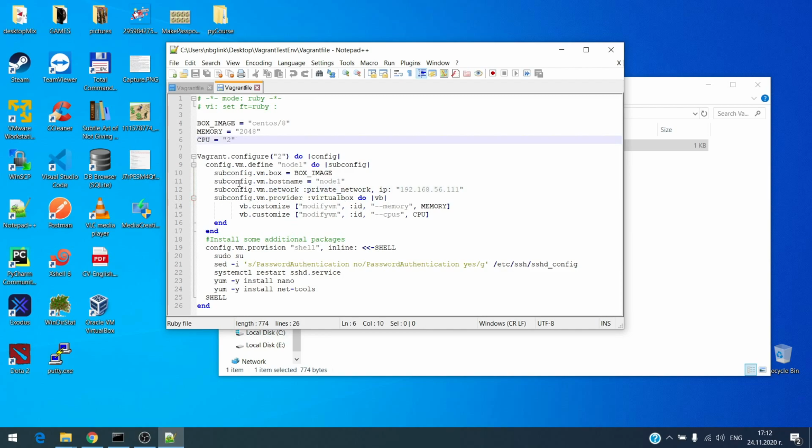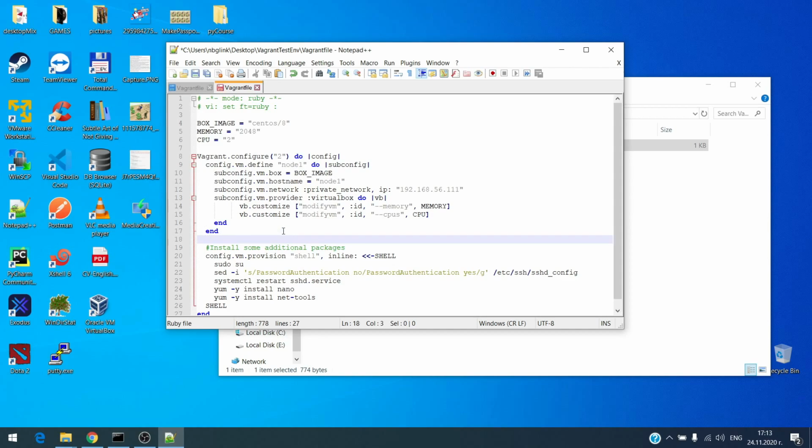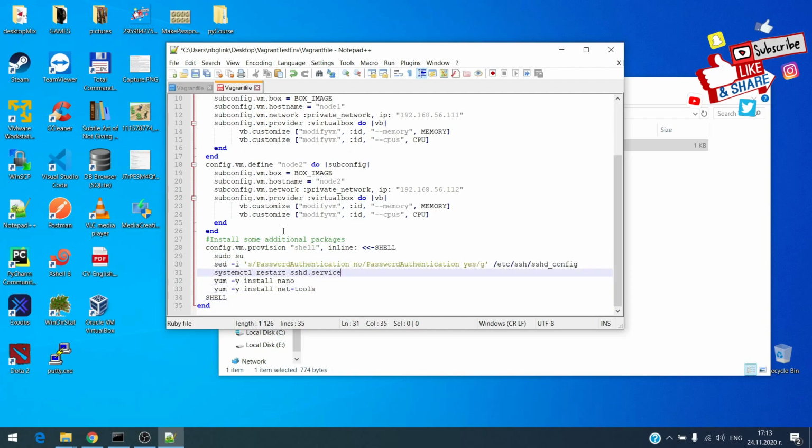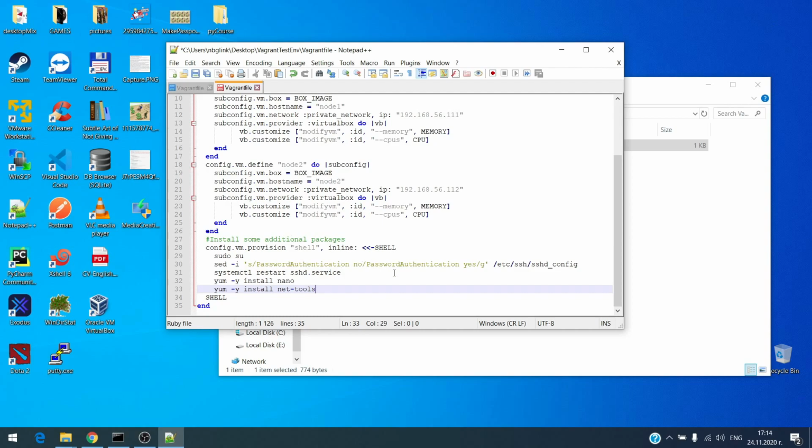Okay, so let's create another one. Just copy and paste this configuration, and this will be node2. The IP address will be 112. These lines here are additional packages which will help us to have a connection with SSH, and also some additional editing tools like Nano and net-tools for some network configurations.